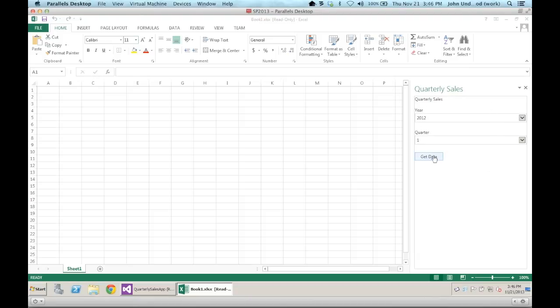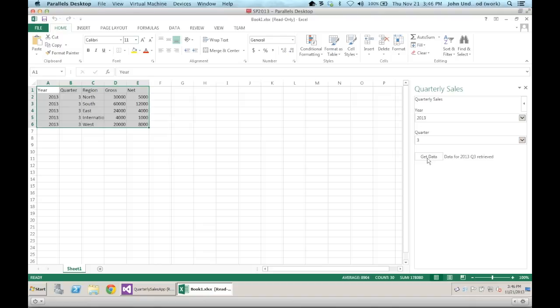So if I try to get data for a year and quarter that doesn't have any associated data, I get the same message that I got before. On the other hand, if I go in and pick some valid settings here, notice that it retrieves the data and immediately puts it into the spreadsheet.